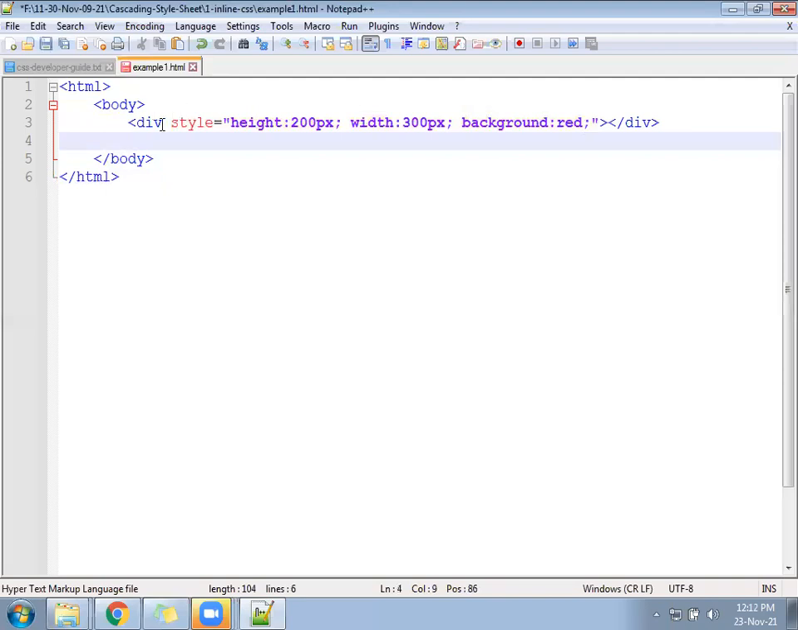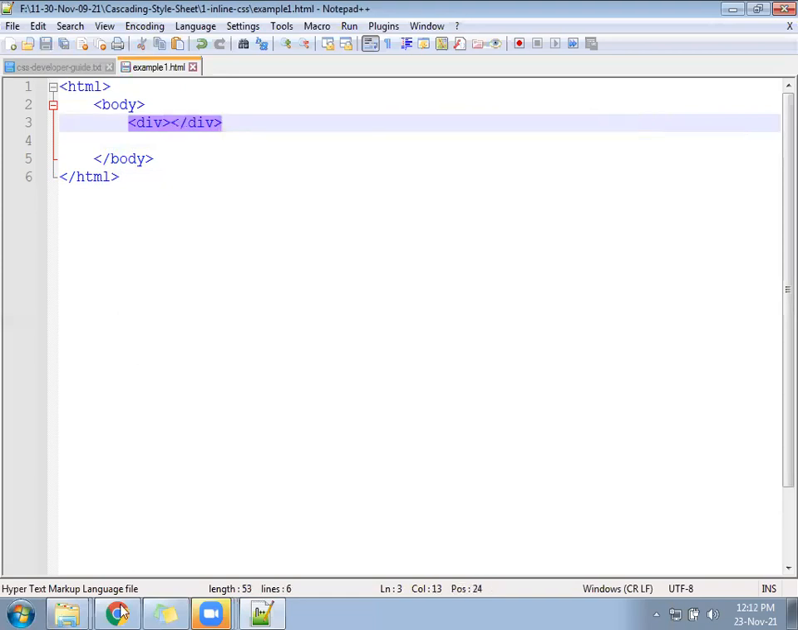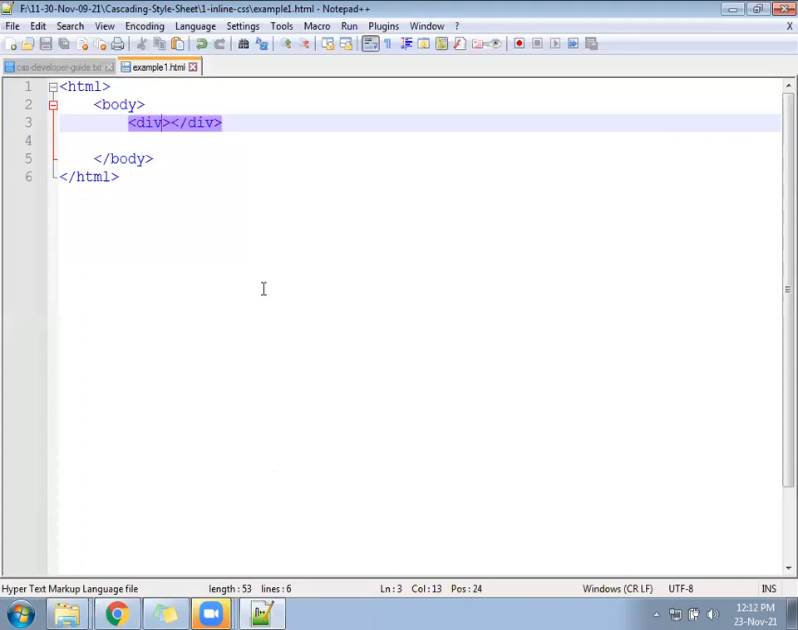In that division, suppose if I cut the CSS, then there is no value of HTML. And if you cut the HTML, then CSS is helpless. See, CSS will work with HTML. Without HTML, it is not going to say anything.